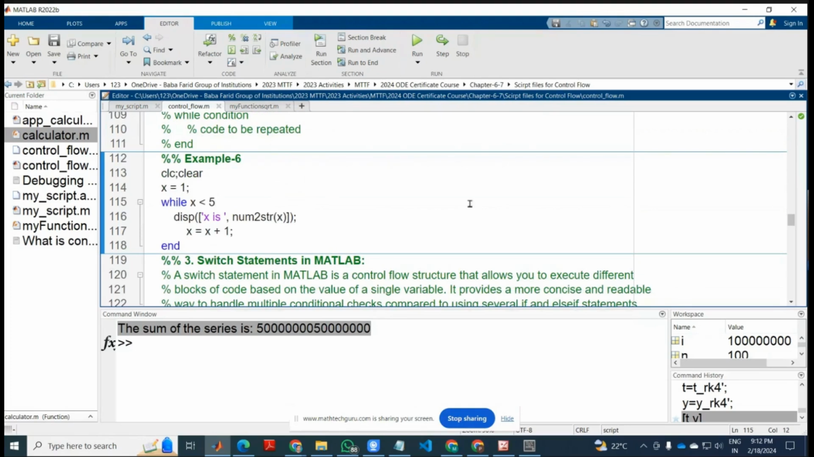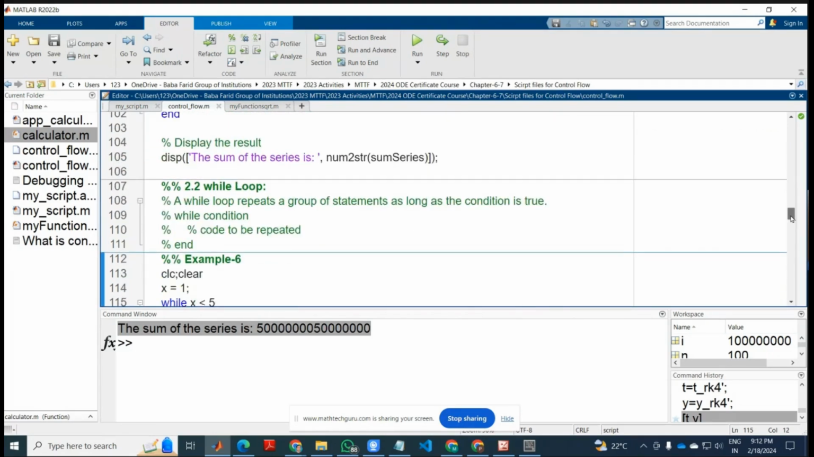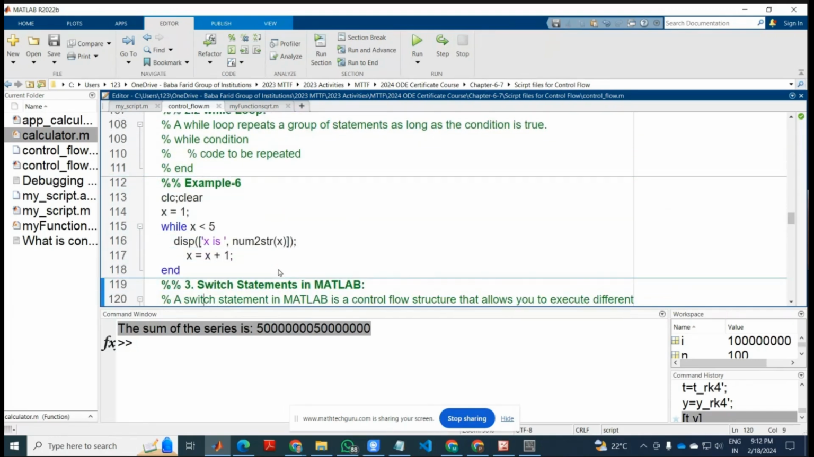See here, while loop. The while loop repeats a group of statements as long as the condition is true. We give only the condition, and until the condition is true, this will execute, and when the condition fails, it will stop. Okay, see example number 6. This will help you for more understanding.